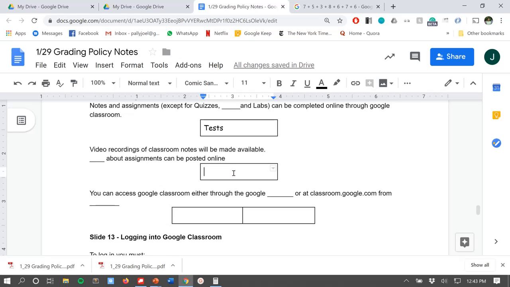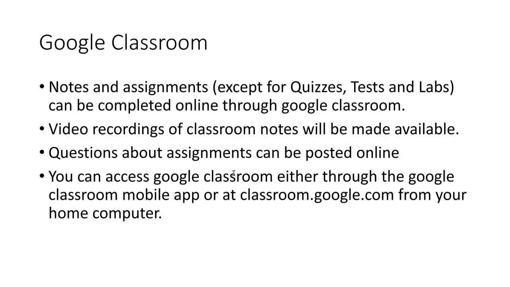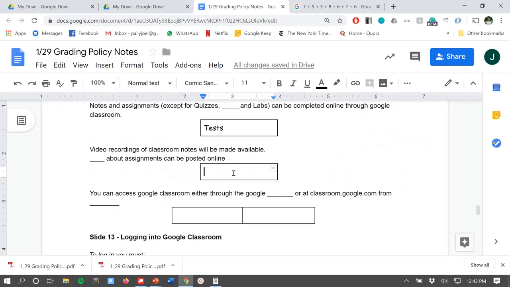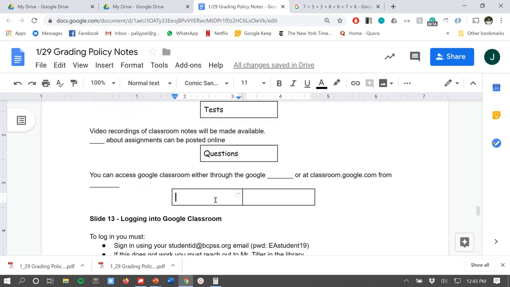If you are not sure how to log into Google Classroom, the steps are in your notes. I'm not going to repeat them here. But the most important thing is that the codes are listed here for chemistry and physics. Make sure you put the right one for your class. And if your login is not working, you have to talk to Mr. Tiller in the library.